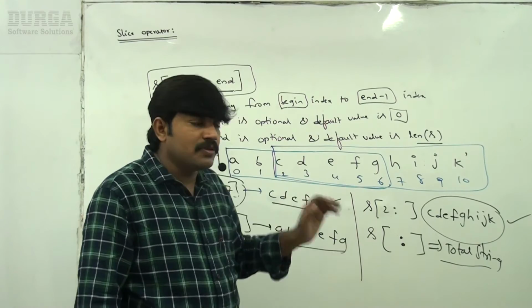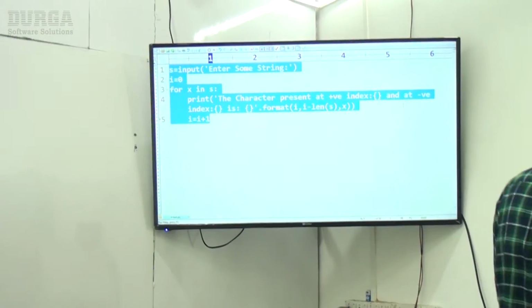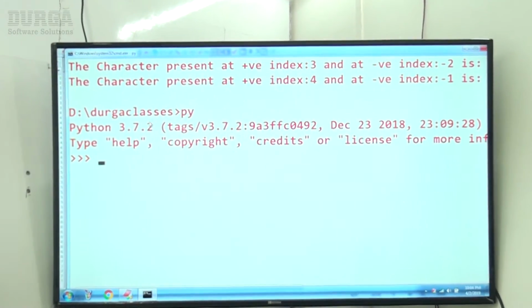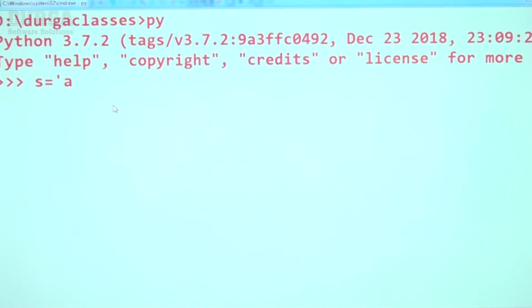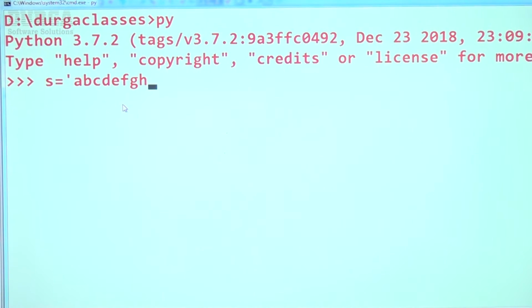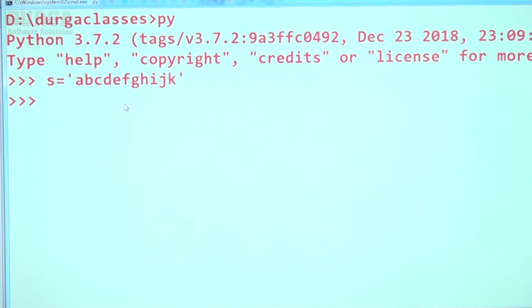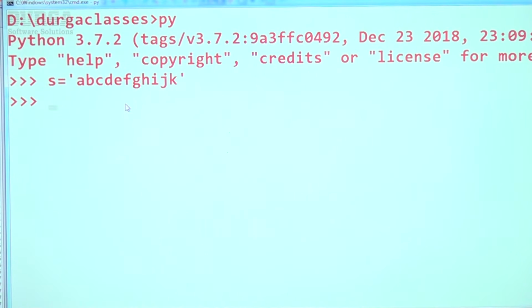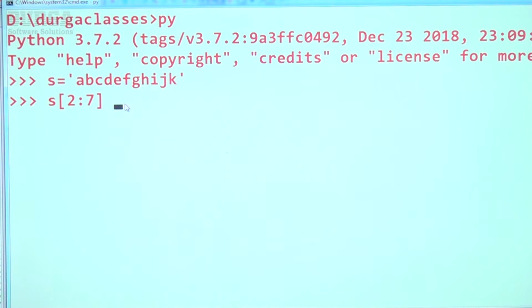Just let me execute up to this. Have a look once. I'm taking S is equal to A, B, C, D, E, F, G, H, I, J, K. Now I'm taking S of 2 to 7. So which values are we going to get? From index 2 to 7 minus 1, means index 6, we are going to get.